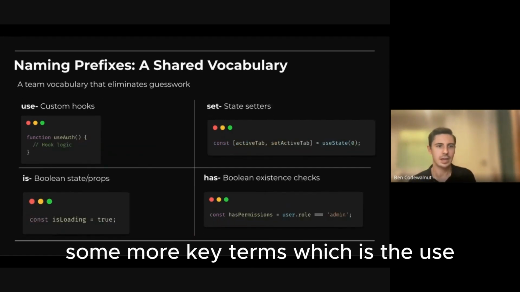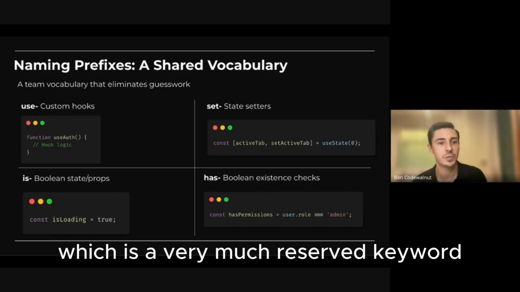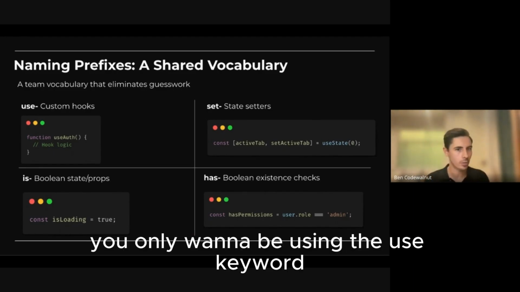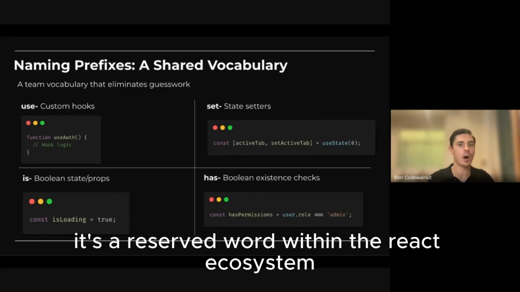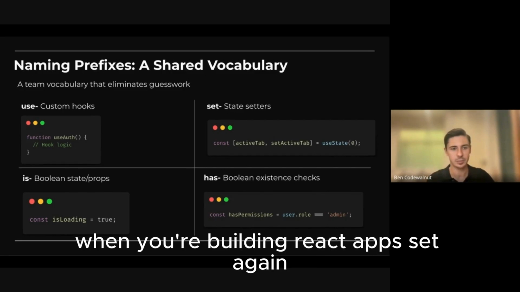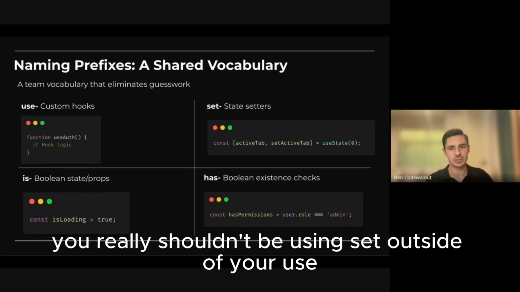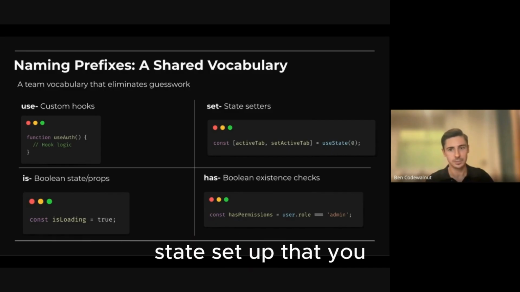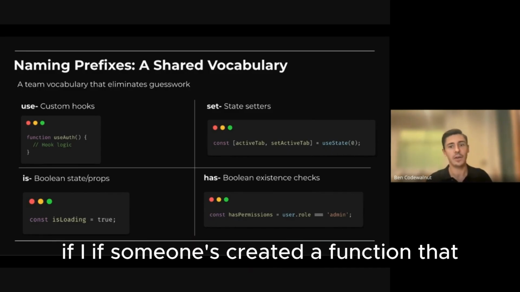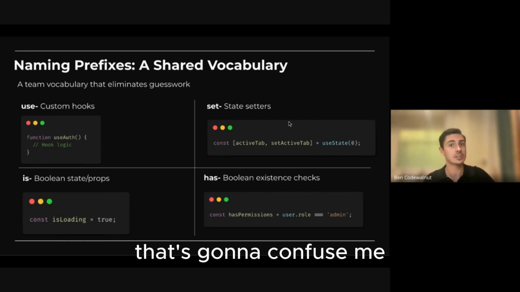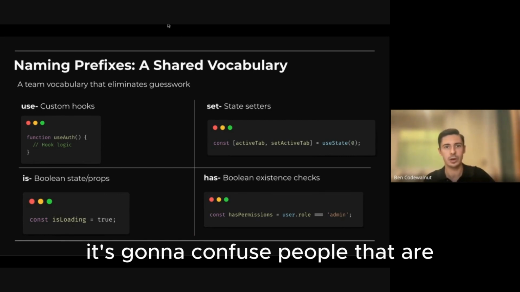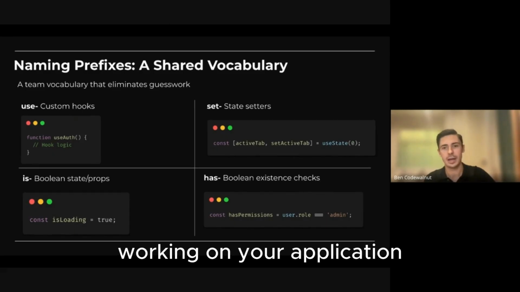Some more key terms: use is a very much reserved keyword. You only want to be using the use keyword when you are creating your own custom hooks. It's a reserved word within the React ecosystem when you're building React apps. Set, again, you really shouldn't be using set outside of your useState setup, where it's coming from useState. If someone's created a function that is part of the useState, that's going to confuse me. It's going to confuse people that are working on your application.